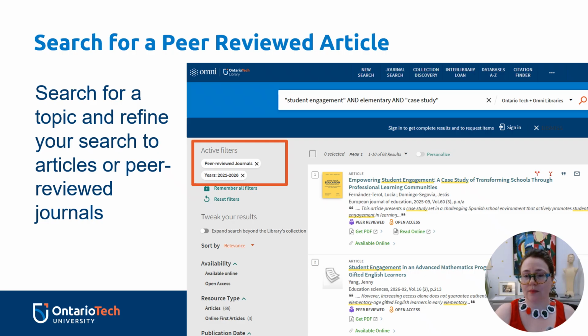Here I added the term case study to my search, entering "case study" in quotation marks to keep the words together as a concept, and then I limited my results to peer-reviewed journals from the last 5 years. I retrieve far fewer results.